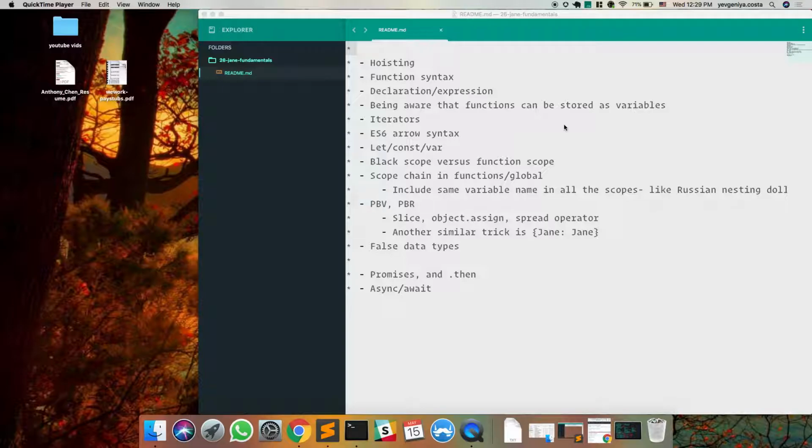Also cover the concept of hoisting, which has to do with functions. And just go over iterators, go over let, const, var, go over scoping due to Graham's suggestion. And then if we have time, pass by value versus pass by reference, which is another tricky JavaScript concept. We should also cover falsy data types. Maybe we can do that first as well, just because they're super different from Ruby.